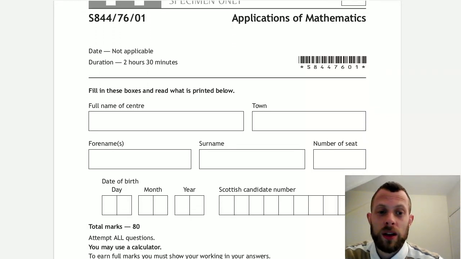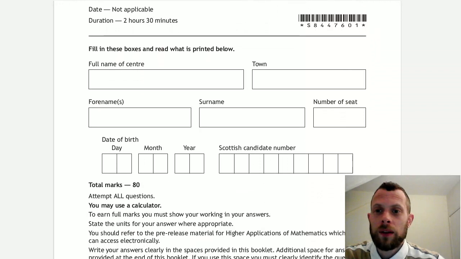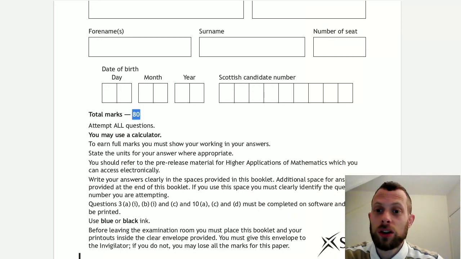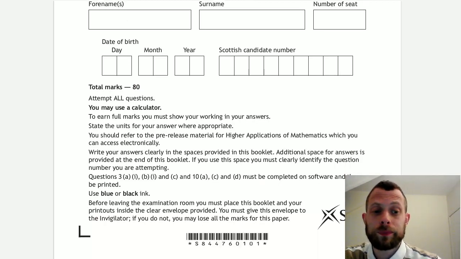Title page, everything you would normally have. Forename, surname, date of birth, candidate number. Now immediately here we see total marks, 80. Later on they reduced this to 65 marks. I'm not really sure why, but they made it a shorter exam.